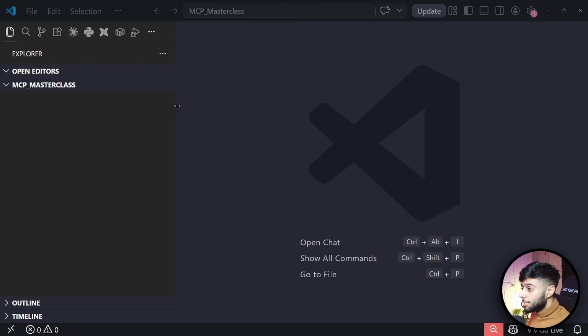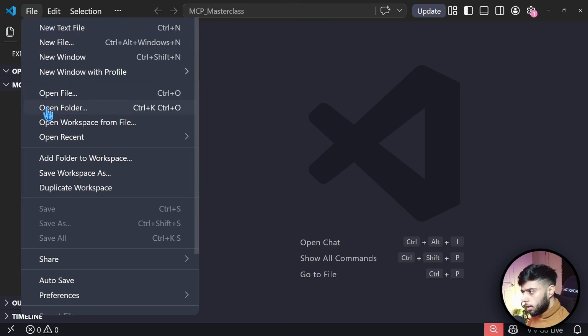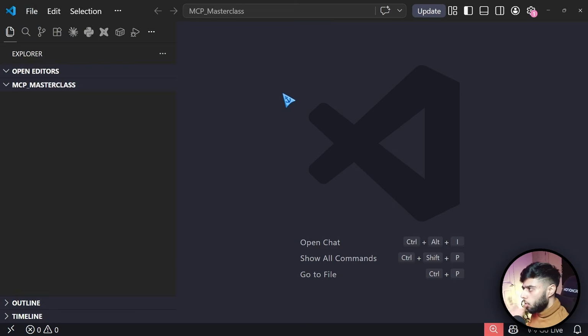And here you just need to make sure that you have opened an empty folder. As you can see, in my case, I have opened one empty folder called MCP masterclass. You can also open it by clicking here, File, Open Folder, and just pick any empty folder. If you do not have an empty folder, simply create one. Simple.